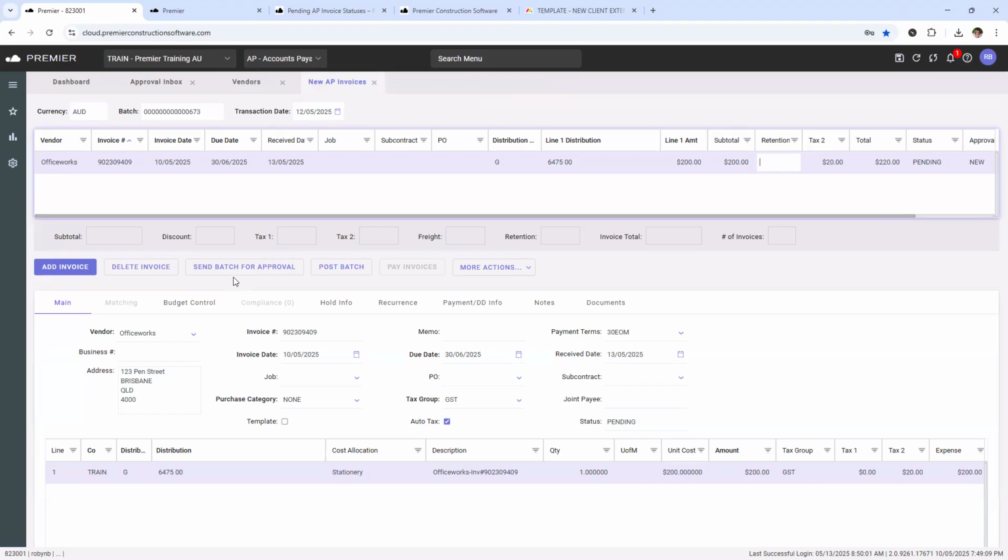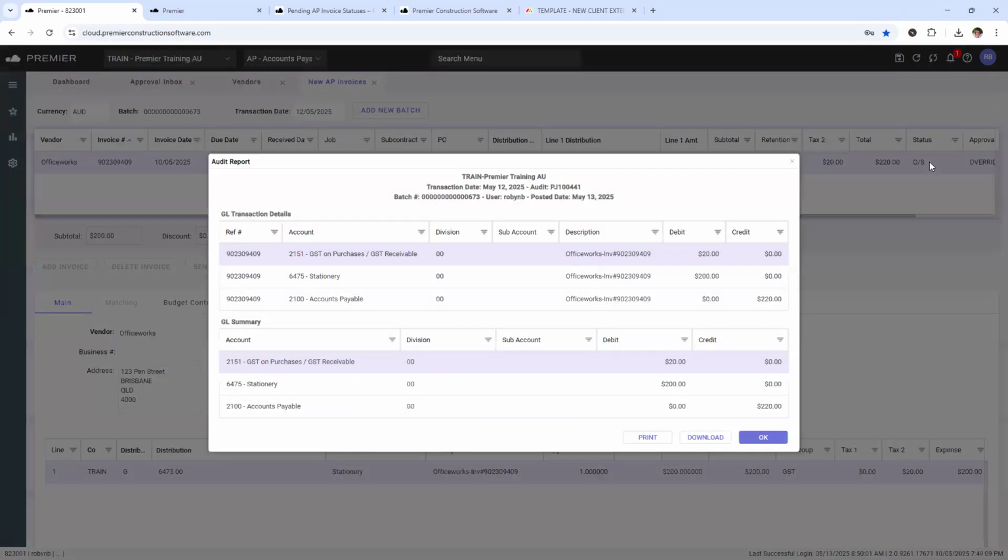The same with a credit card. Usually people have that authorization. So with the quick entry and payment method, we have to bypass the approval process there. What we want to do is just straight away post the batch. So you can see it's in pending status at the moment. Let's post this. The audit report will come up. We'll see our debits and credits, and that status there moves to outstanding.